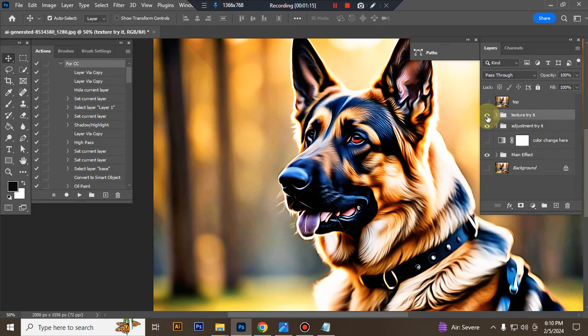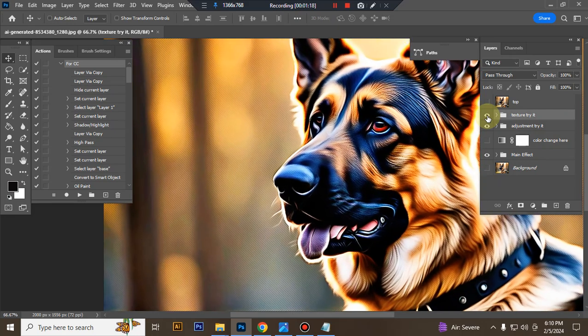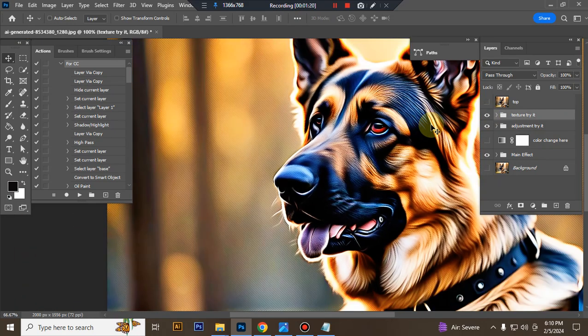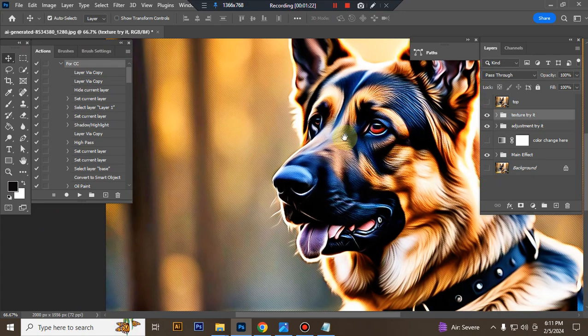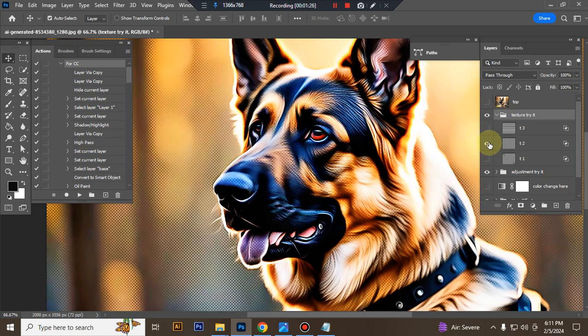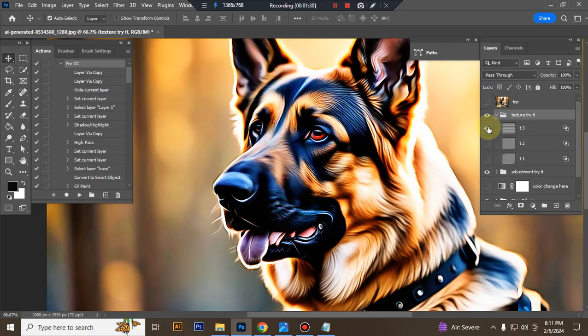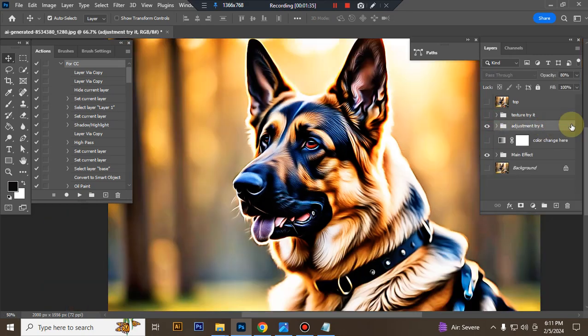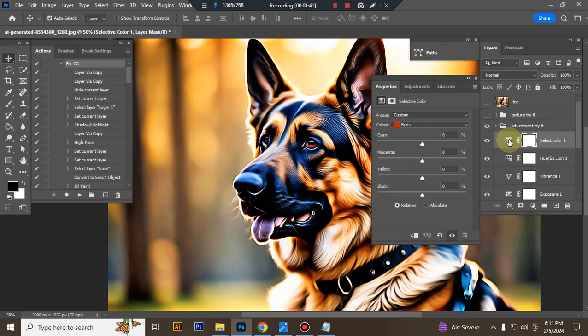The top folder is the texture folder. You see the texture. Inside this folder you will get three textures. This is the adjustment folder. You can adjust everything here very easily.